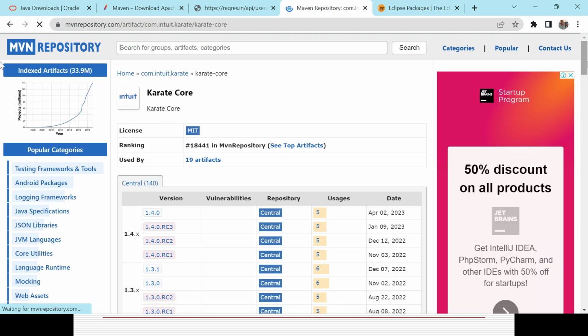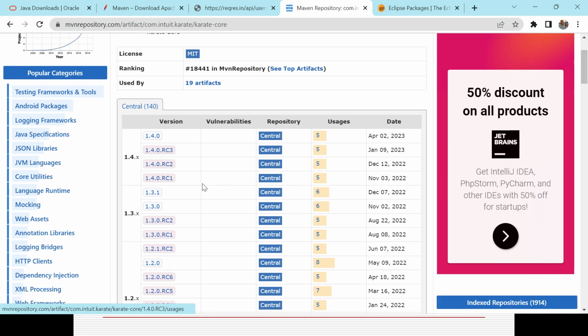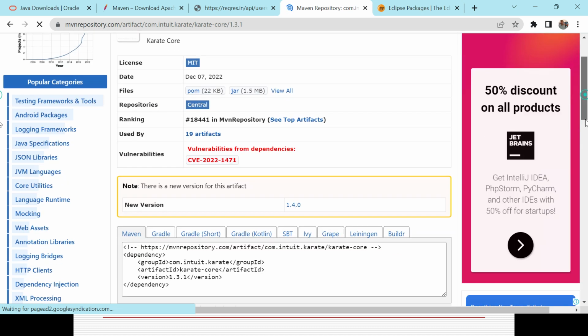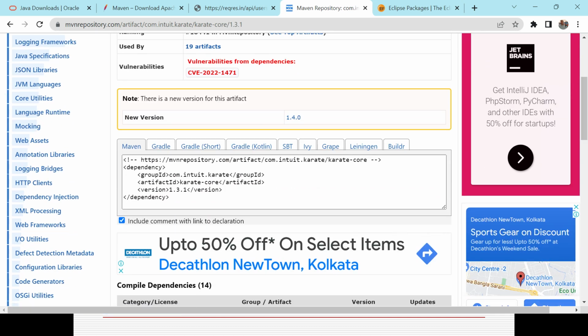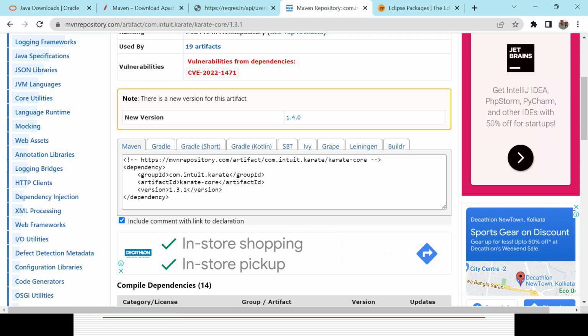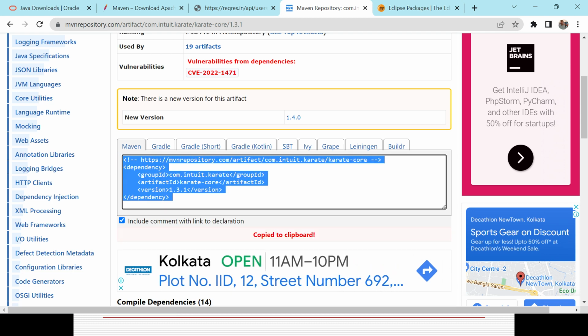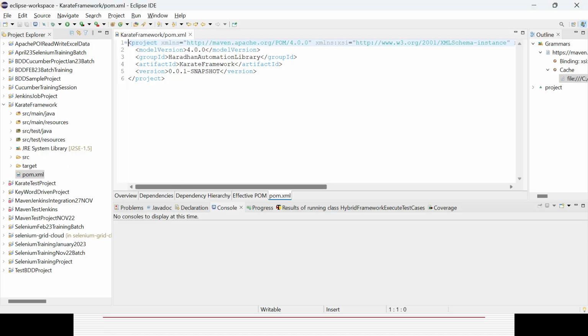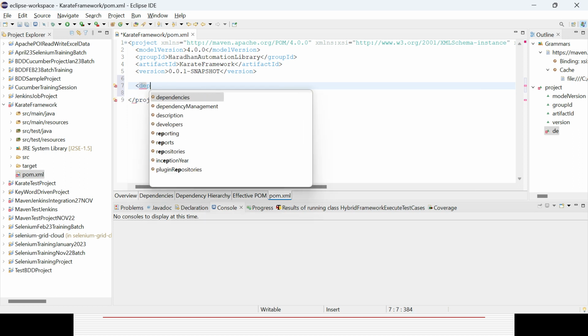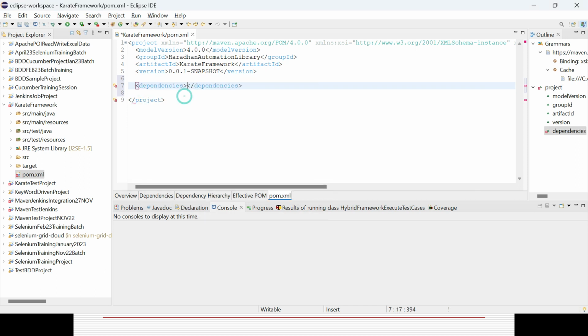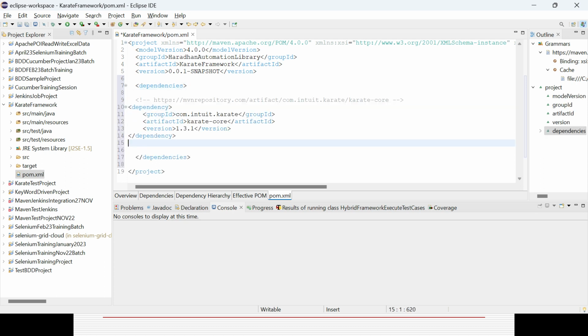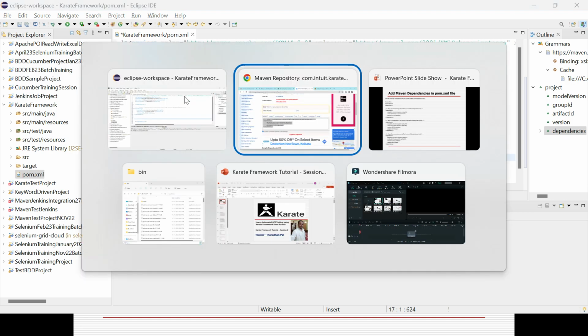Any stable version you can go with. I'll be going with maybe 1.3.1. You need to click on that, and after that you could see for Maven, Gradle, SBT, grab, everything you will be able to get the dependency. So this is my Maven dependency. You simply need to copy it here, and in the project there is no dependency tag, right? So before the project you need to manually add the dependencies tag. Within the dependencies you need to add all your dependencies one by one. So I will add the first dependency, which is karate core, version 1.3.1.